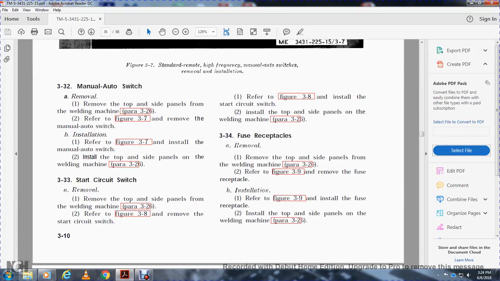Paragraph 3.33, start circuit switch. Remove the top and side panel from the welding machine, paragraph 3.26. Refer to figure 38 for the removal of the start circuit switch. For installation, refer to figure 38, install the start circuit switch. Install the top and side panel on the welding machine.